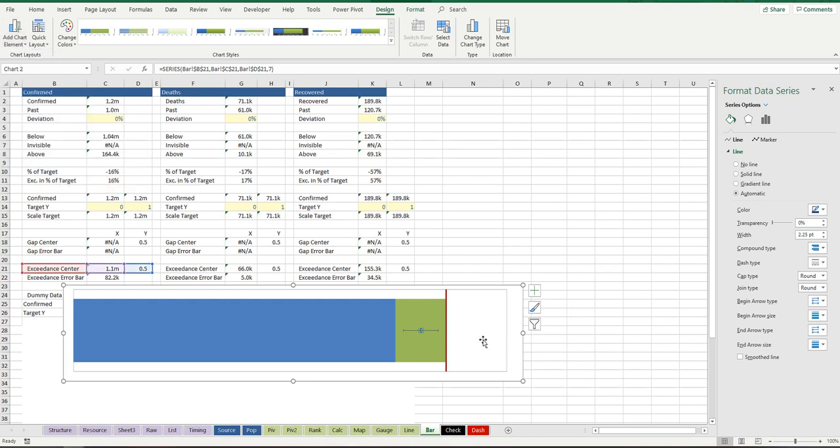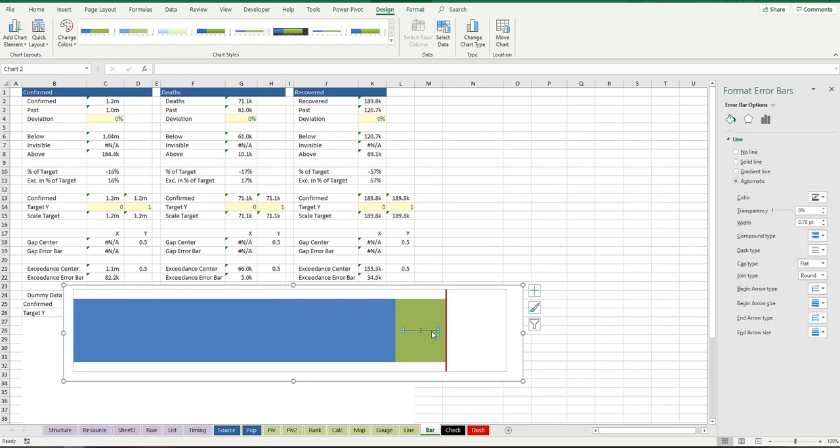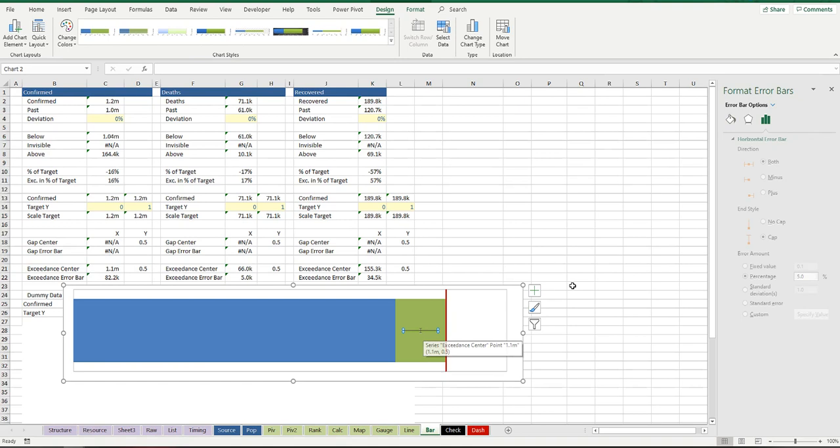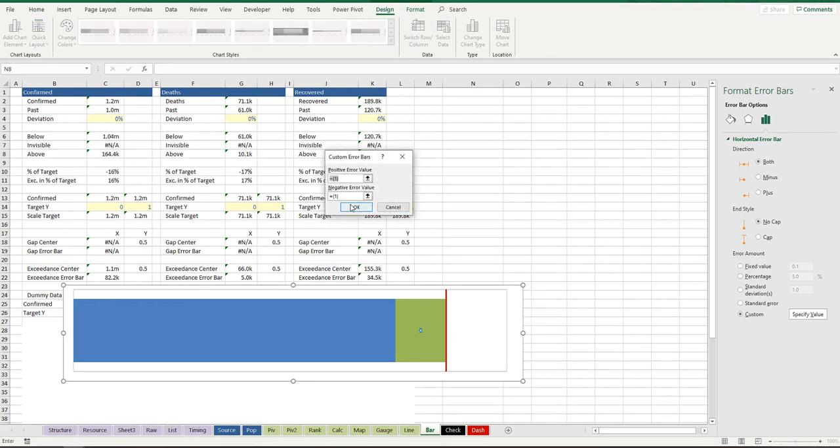All right, good stuff. Now we click on it and I want to manipulate it. So basically we'll press Control 1 and then I want to choose custom here and no cap here. Probably no cap first, then custom. And then we want to choose this specify value. And the specify value is basically the first error point becomes this value here, the exceedance error bar. It's basically halfway. And the second one is the same value.